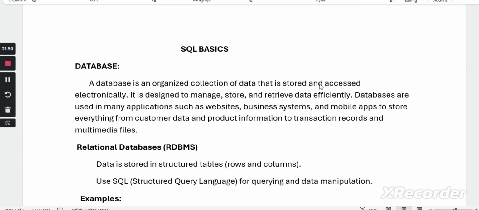In this video, we will see the basics of structured query language. At first, before going to SQL, we must know these things, like what is a database. A database is an organized collection of data that is stored and accessed electronically. Which means in a database, the data is stored in a way such that it becomes easy for the user to access whenever it is needed. And a database is designed to manage, store, and retrieve data efficiently.